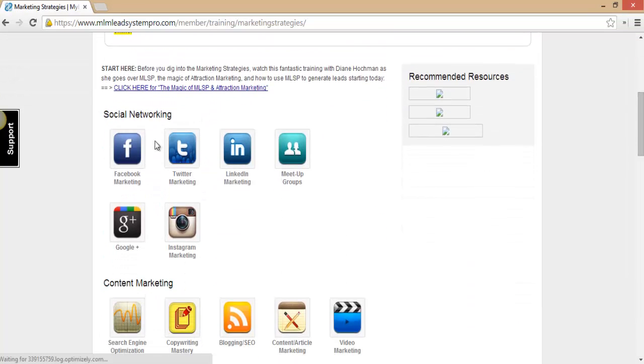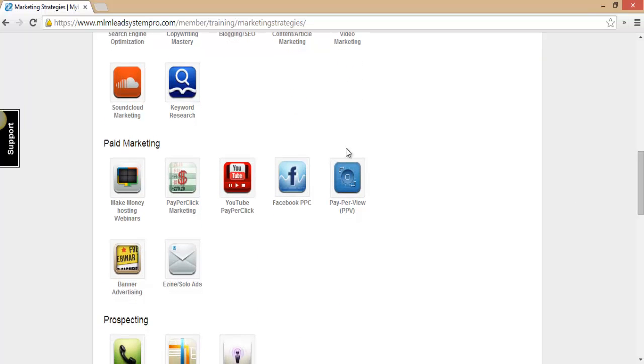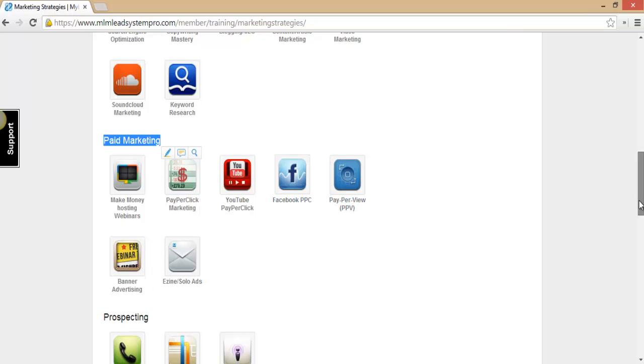The social networking, Facebook marketing, Twitter marketing, LinkedIn marketing, Meetup groups, Google Plus, Instagram marketing. They have content marketing training, search engine optimization, copywriting mastery, blogging. And if you get into any of those, you'll see full hour, 2 hour long webinars on those. Content article marketing, video marketing, keyword research, paid marketing. They have a whole bunch of strategies on that.